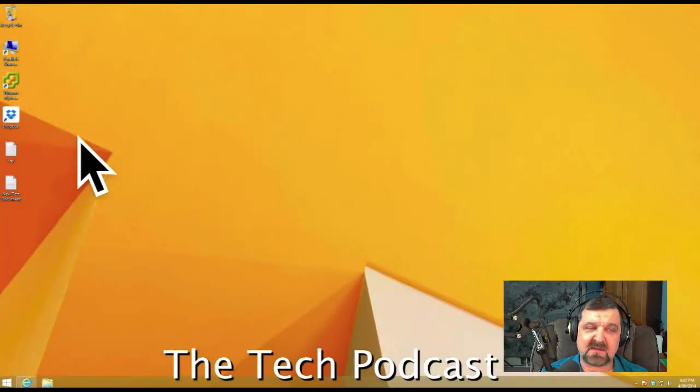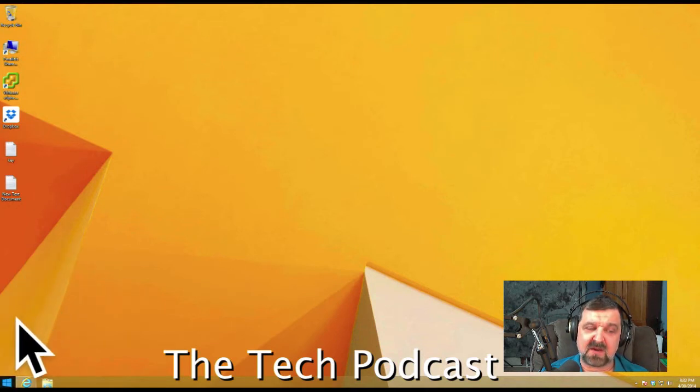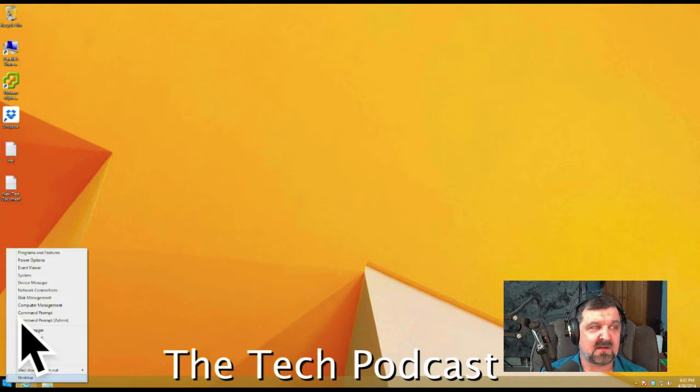So I'm going to go back to my desktop. And you can right-click now on the Start button. A lot of people don't know that. Again, the right mouse button on the Start button. And you've got these different things in here. You've got Run, Search, File Explorer, which is like My Computer, the Control Panel, Task Manager to see what's going on, Command Prompt in Admin Mode.